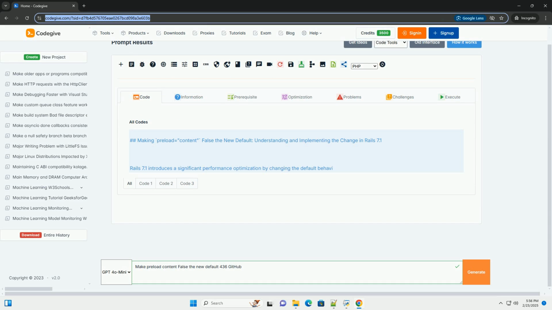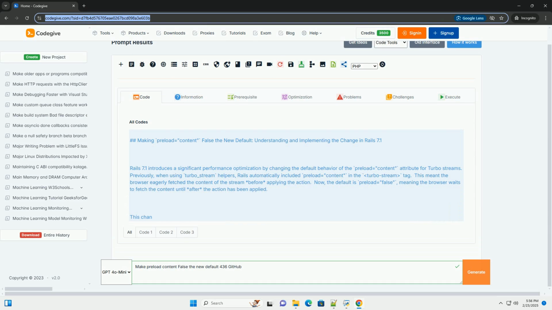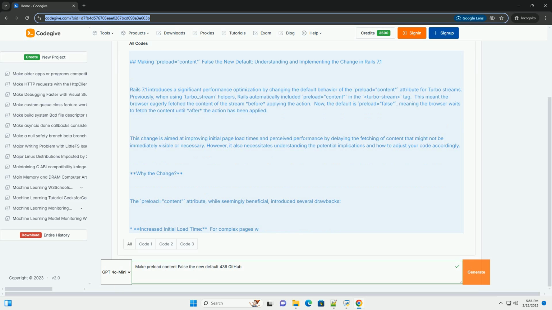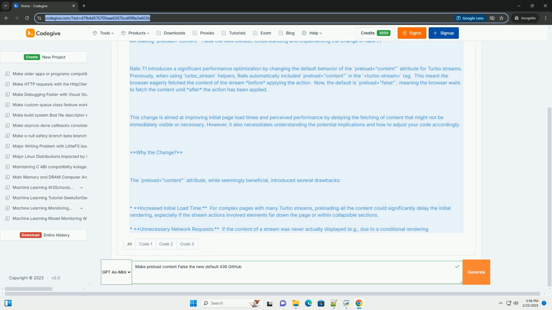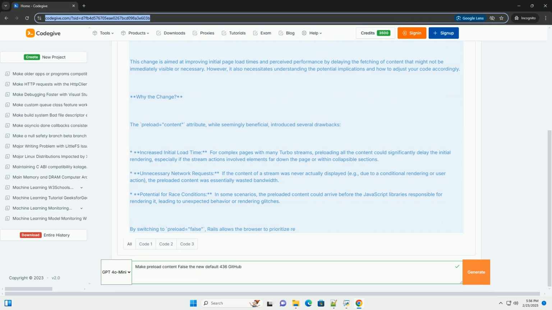Making preload equals content false the new default, understanding and implementing the change in Rails 7.1. Rails 7.1 introduces a significant performance optimization by changing the default behavior of the preload equals content attribute for turbo streams. Previously, when using turbo_stream helpers, Rails automatically included preload equals content in the turbo stream tag. This meant the browser eagerly fetched the content of the stream before applying the action.